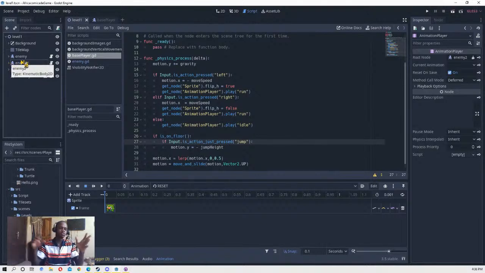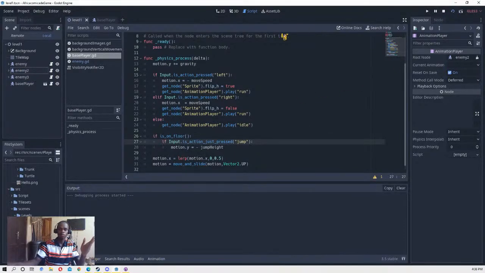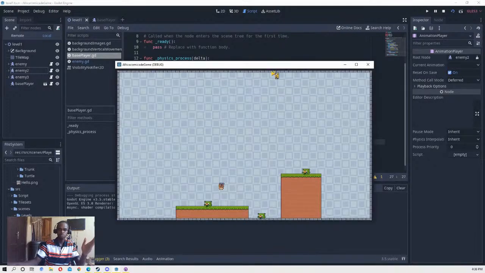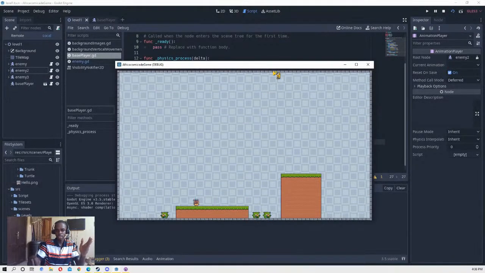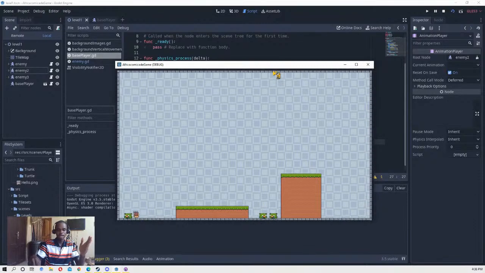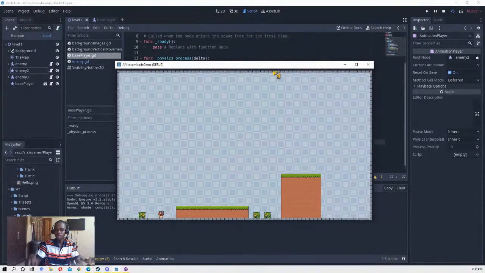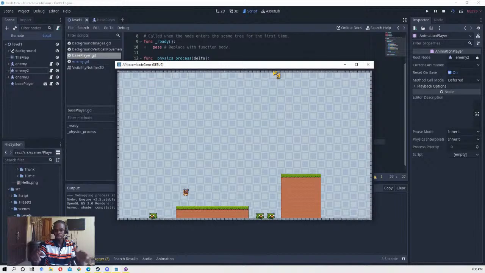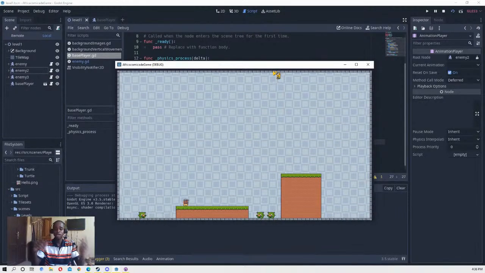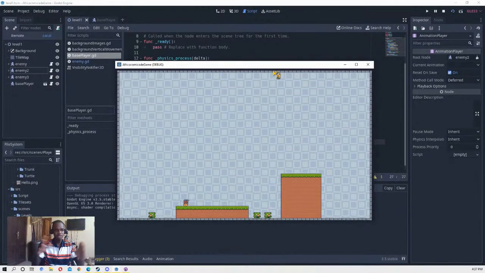Now we want to add the ability for the enemy to damage the player. But before that, we want to make it so that the player and the enemy are not touching each other like this. We want our player to not really touch the enemy. They can touch the ground, but they are on different planes.